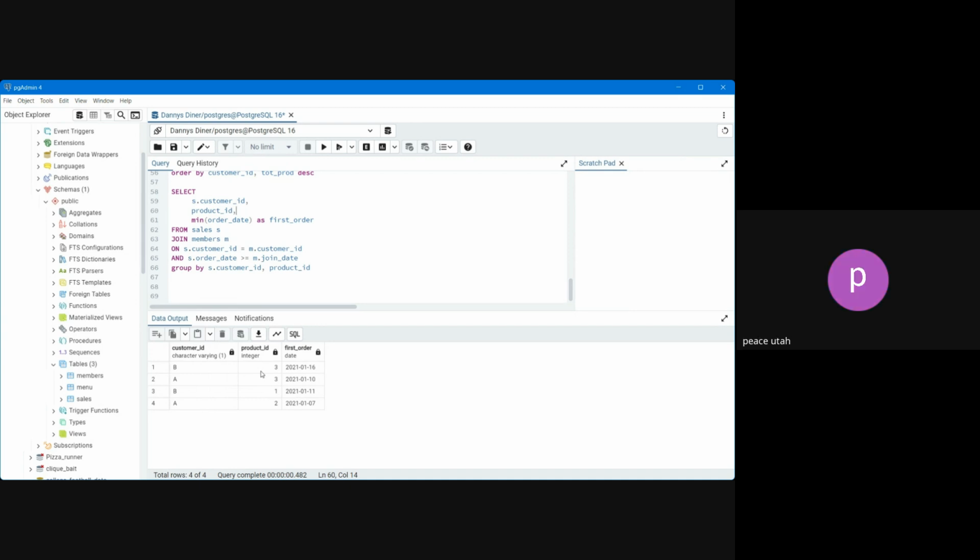The customer ID list is not complete. There's no C. At least C is not a member. Yeah, it's not a member. Oh, okay. That's what you tell us. C is not a member.